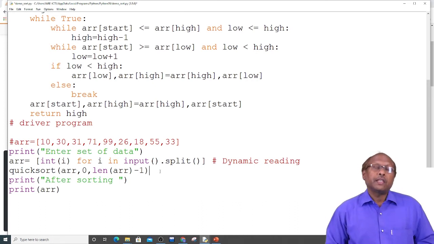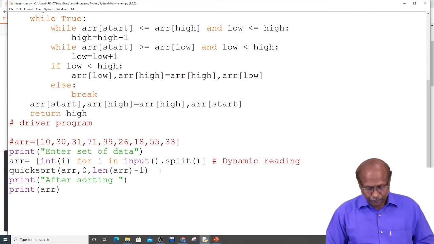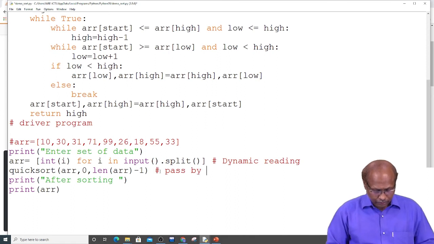So remember, whenever you are passing an array or list to a function, whatever changes you are doing will reflect here also, because this follows pass by reference. This is pass by reference.